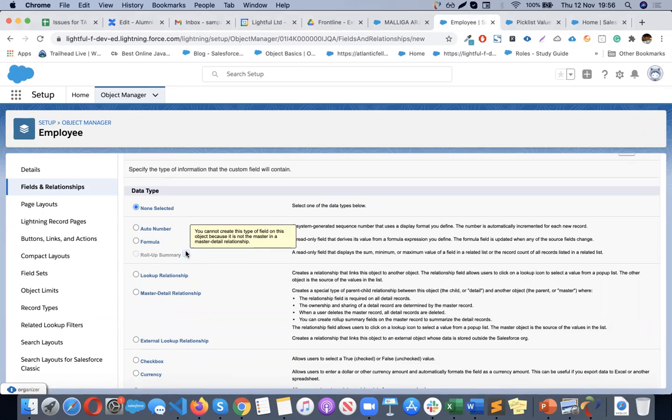you need to have a master-detail relationship with another object. This employee object has to have a master-detail relationship with another table or object. Only then is the roll-up summary field enabled, which we will go through after finishing the relationship.